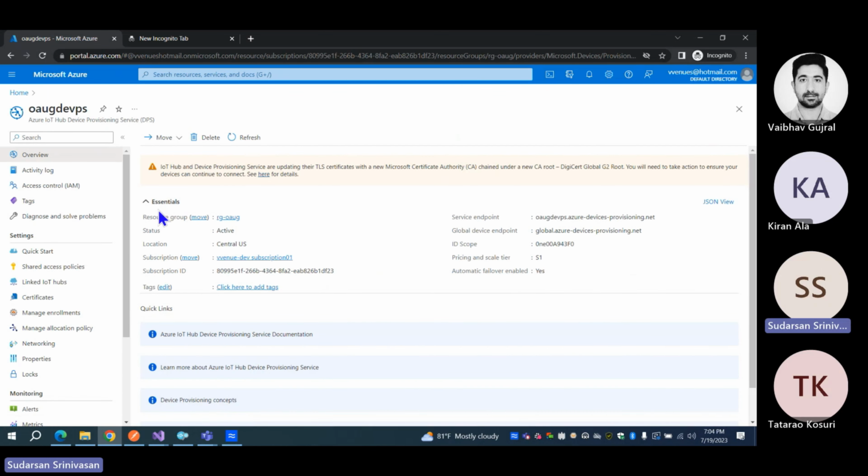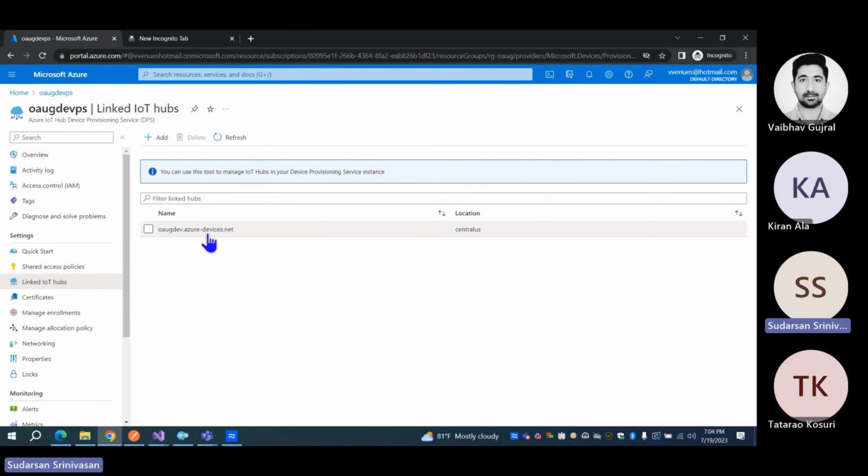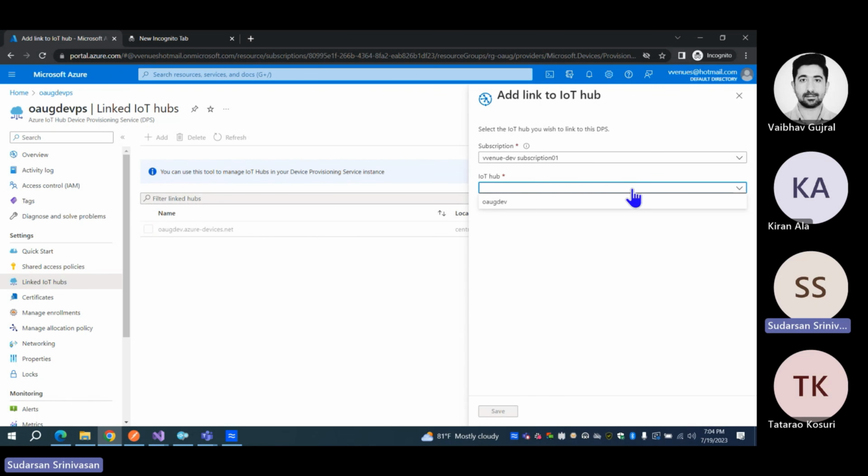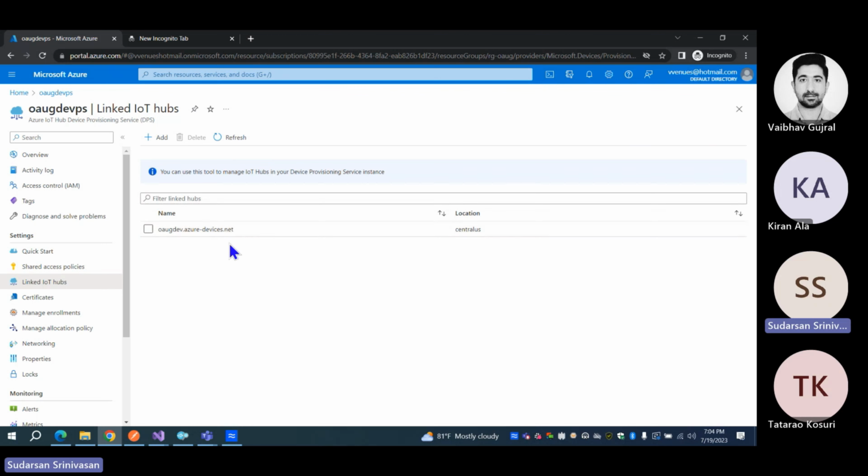Now, this is the device provisioning service that was created. And here you can see that I have linked it to the IoT hub that I had created. So it will be very simple. If you have one more IoT hub, all the IoT hubs that you have will be linked here, and then you will be able to connect to them.